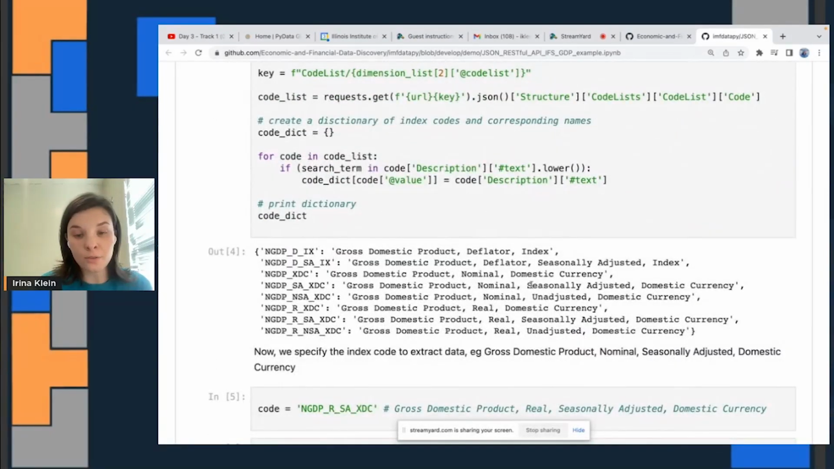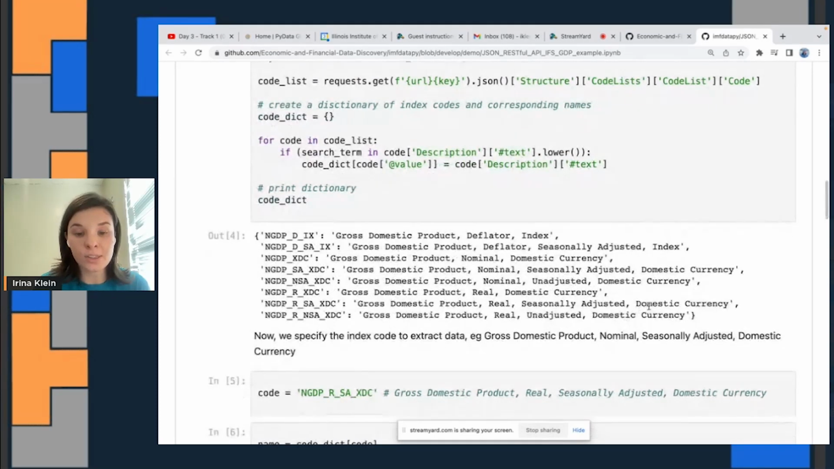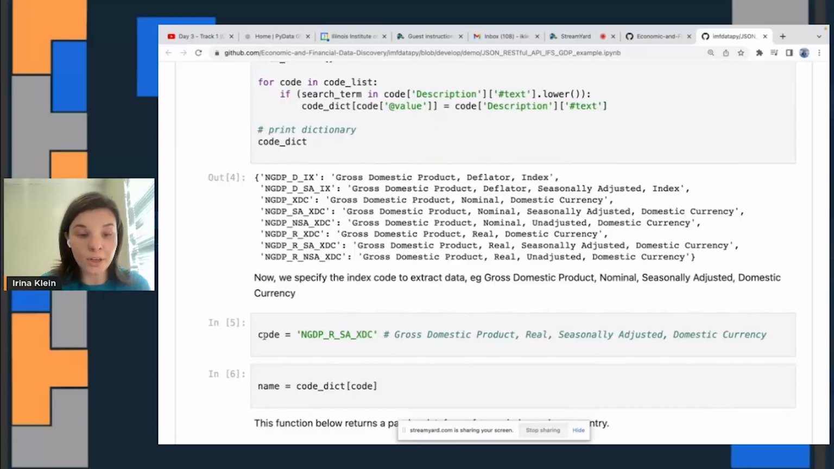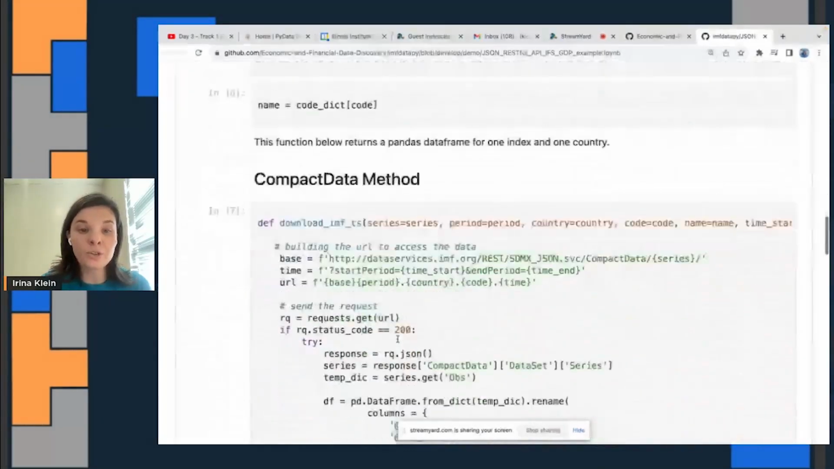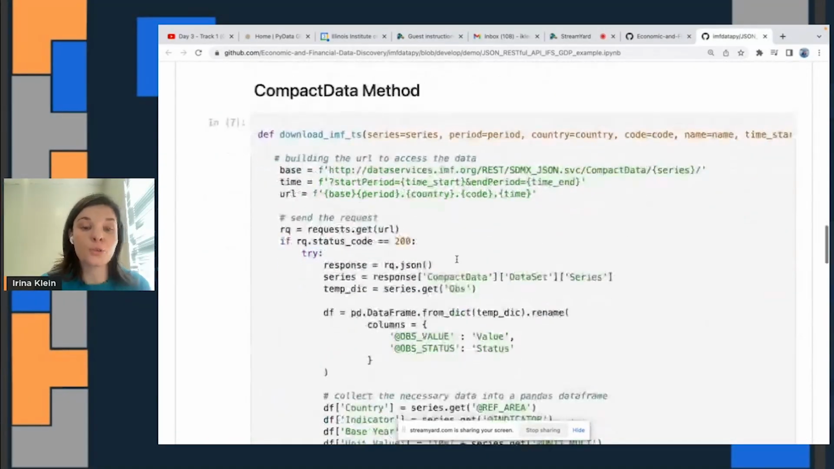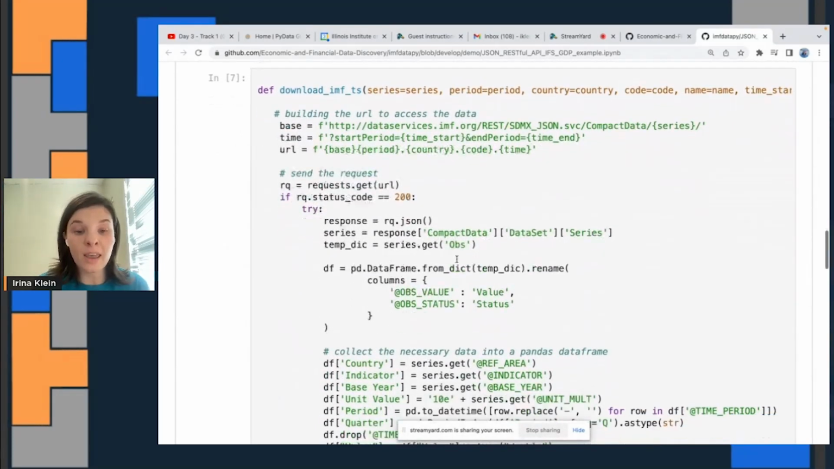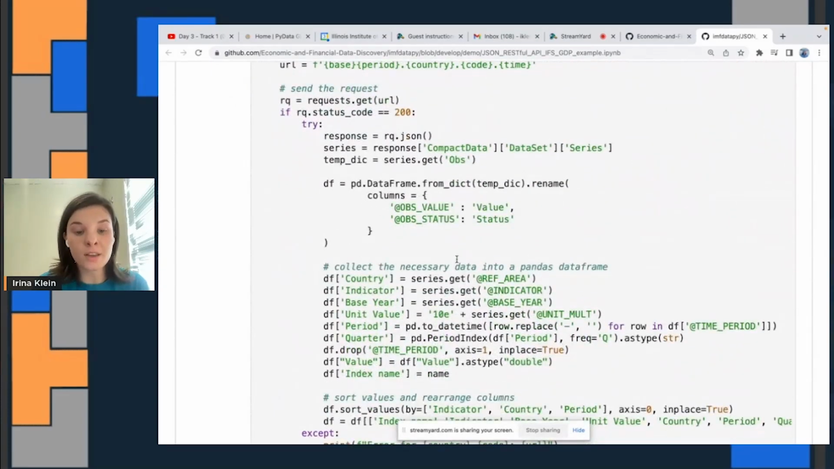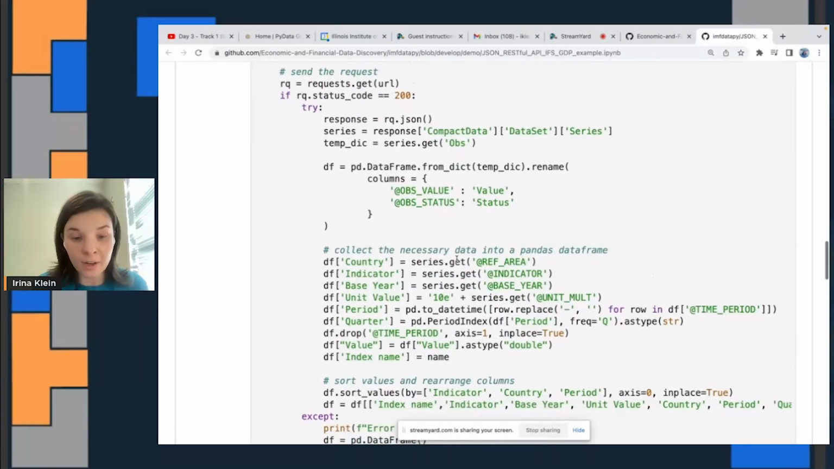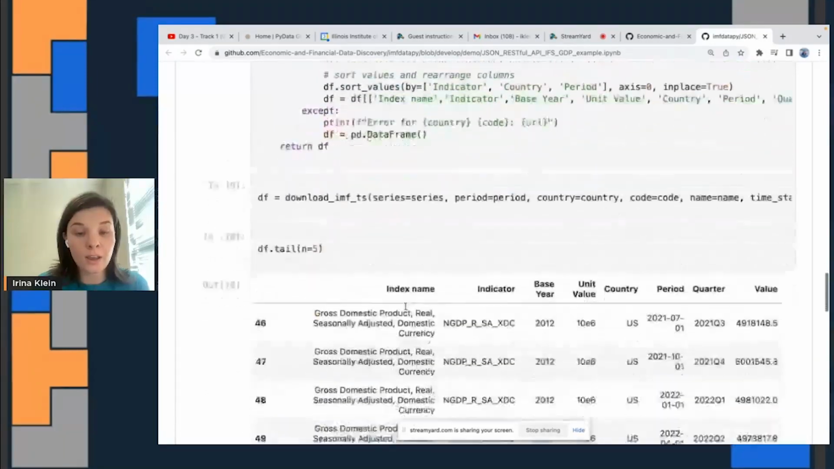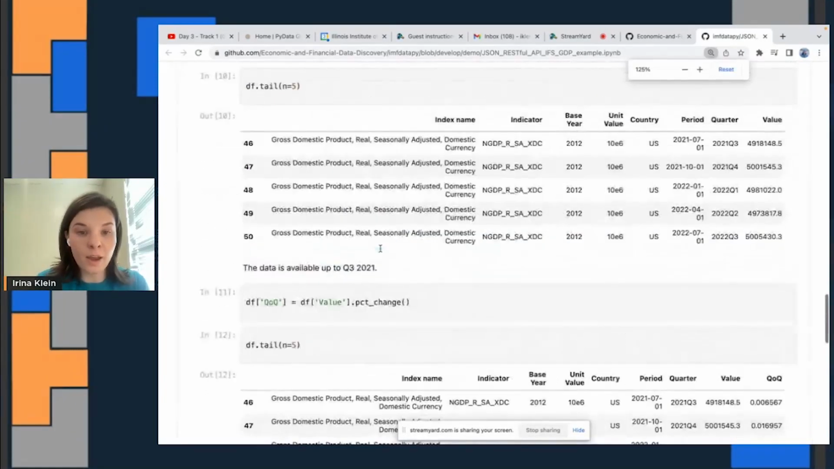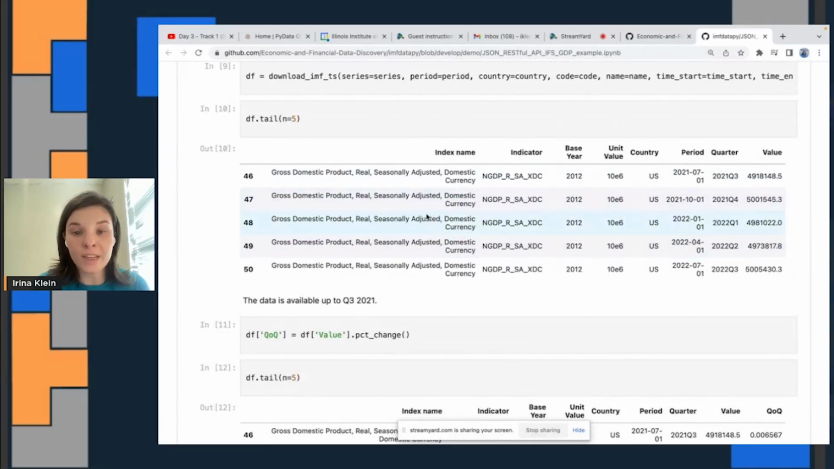So this is the list of the index codes and their description. We are interested in the real GDP, seasonally adjusted in domestic currency. So we specify this code here. Then using this compact data method, we send a request to the IMF server to retrieve this data, and then we process it and turn it into a pandas data frame. So this is the output. This is the output data frame.